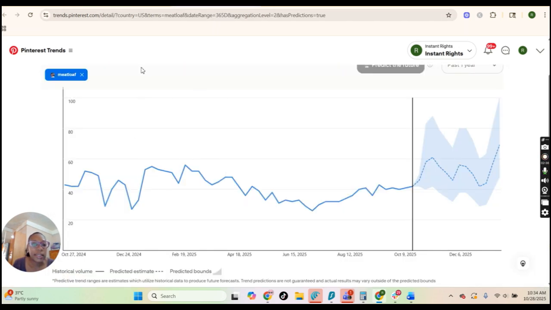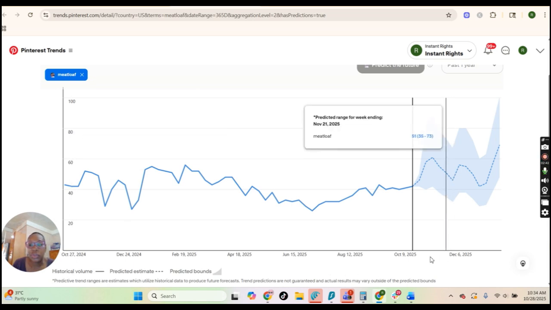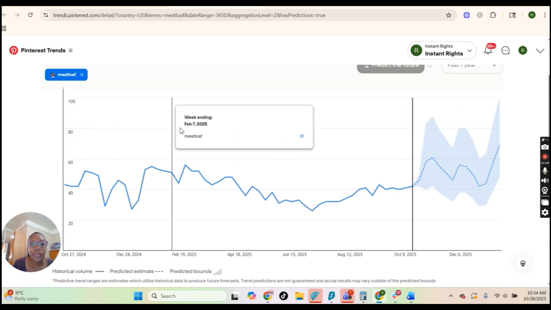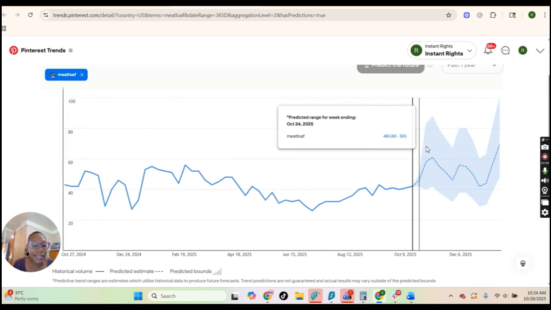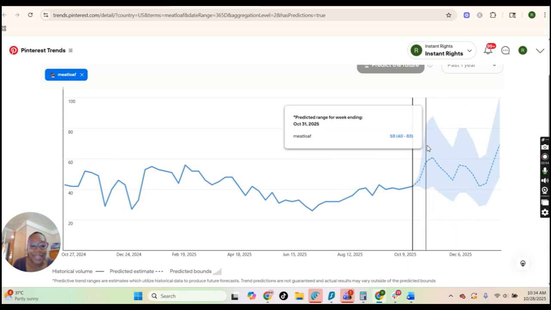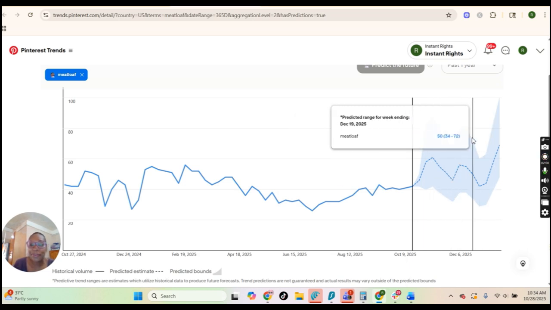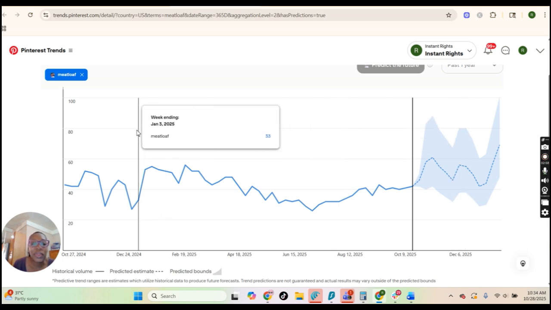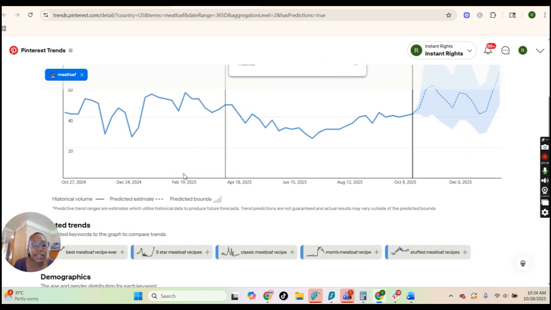So I've already selected meatloaf. As you can see, it has a bulb. And from October last year to October this year, meatloaf has been getting traffic consistently. And of course, around the Christmas season, you will predict an increase, which is a plus for us. And that is what you want, okay? So basically, this has been pretty much consistent traffic for us.